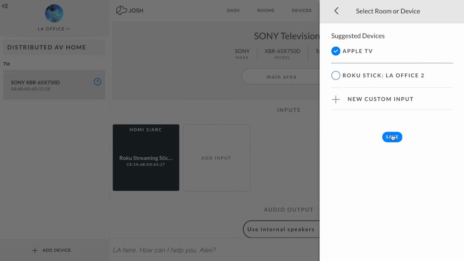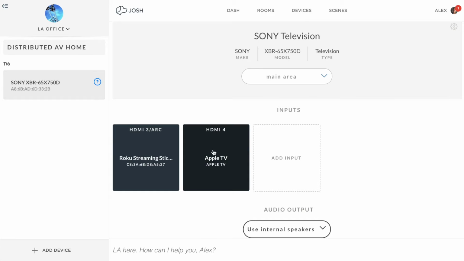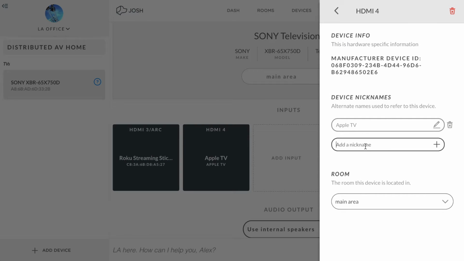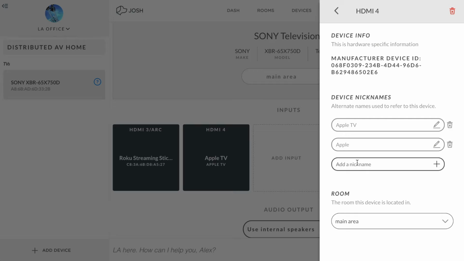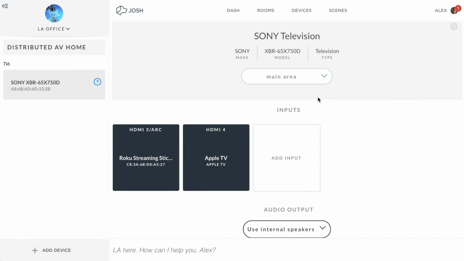The other thing that you can do once you've added that is you can add some nicknames. So if we tap on Apple TV, we can say maybe I want to watch Apple, or maybe even something like I want to watch iTunes. And so that's all it takes. With that set up, we can now control the TV.